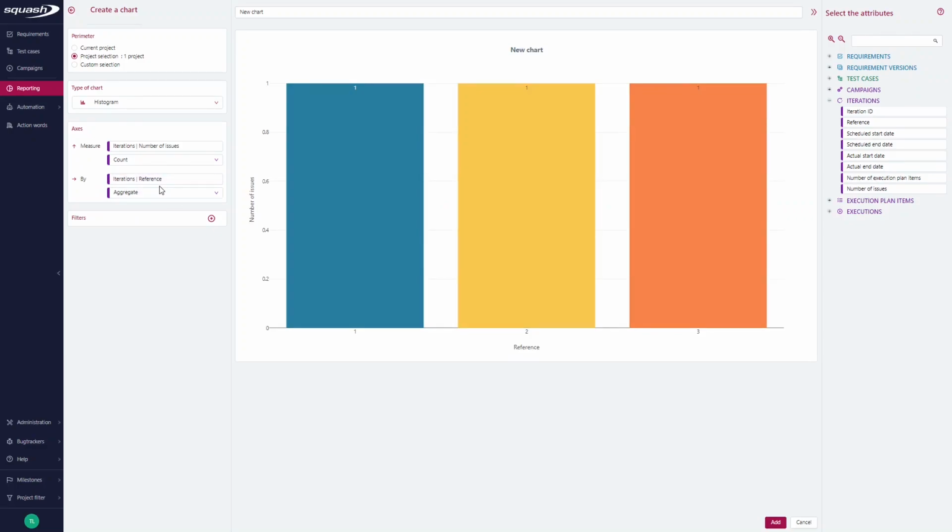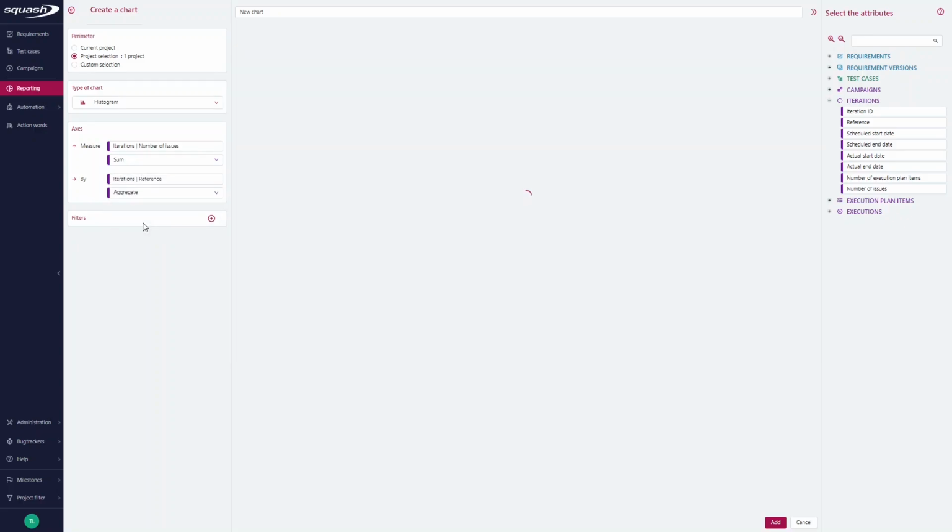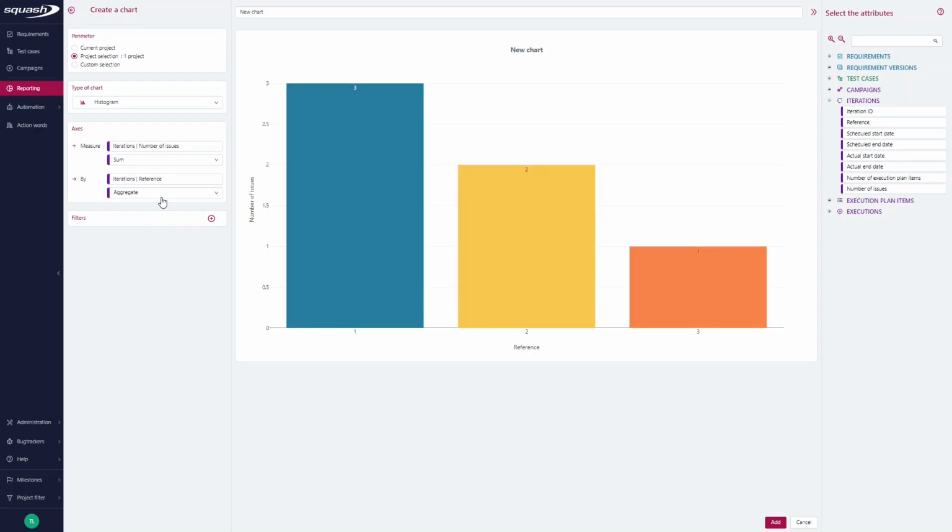If the axes we've dragged and dropped are indeed the right ones, we need to check that the operations just below the axes, here and here, are the good ones. As we want to know the number of anomalies per iteration, we'll apply a sum operation, and not a count operation, to the number of anomalies axis, which will allow us to add up the number of anomalies. For the reference axis, we maintain the aggregate operation, which allows us to clearly distinguish each iteration of our project.